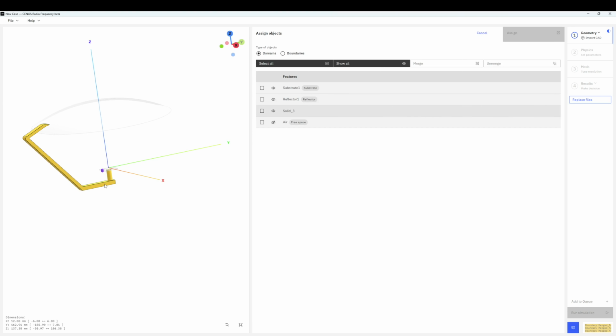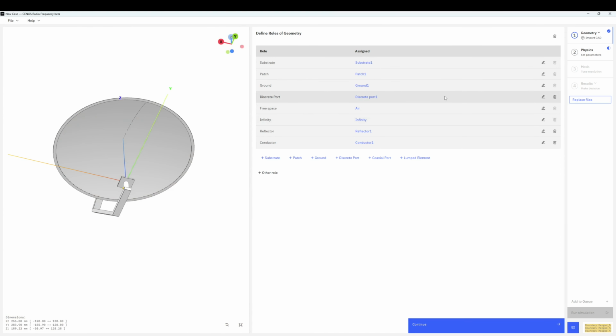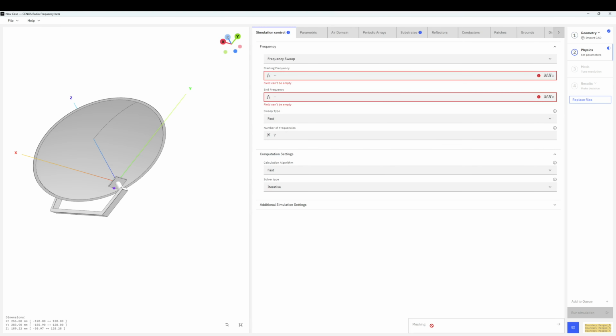You may notice that they are labeled with these names, but they can be renamed simply by clicking the Edit button. And that's it! Once all the roles have been assigned, you can proceed to the physics setup by clicking Continue, where you will define the physical parameters and run the simulation.